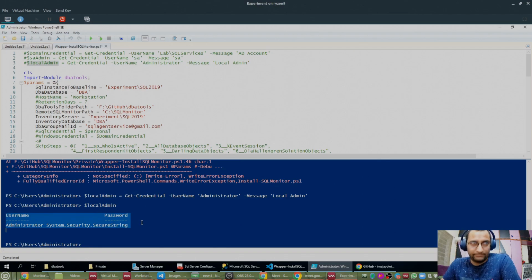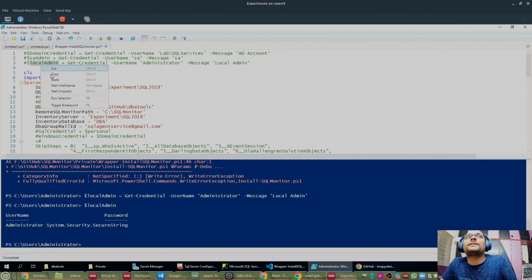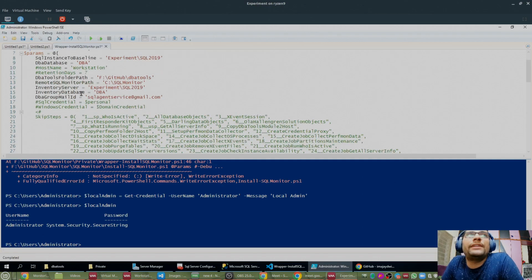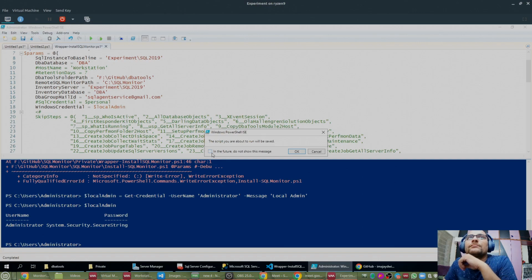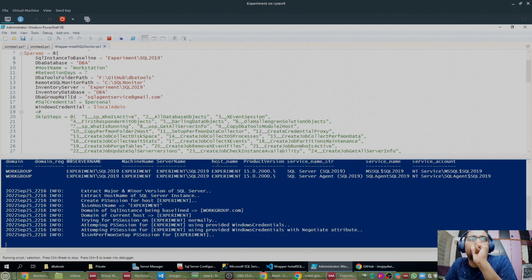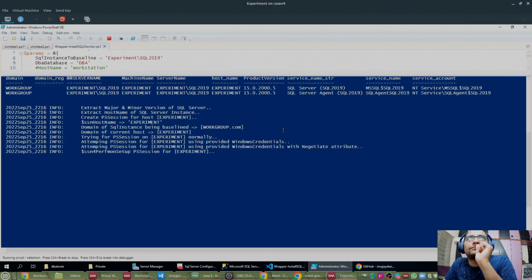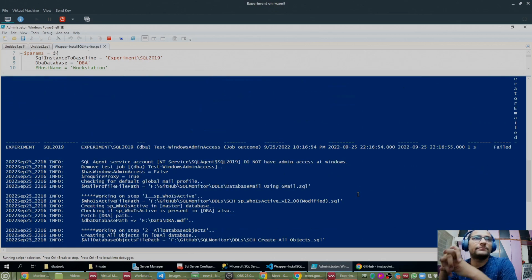Now I am going to copy this variable and pass it as a value for Windows credentials. So I enable the Windows credentials parameter and pass that value here. And I will rerun this script. Check this box so that the script will automatically be saved and click OK. There we go. This time we should not receive any error.